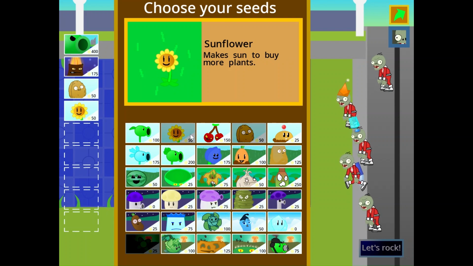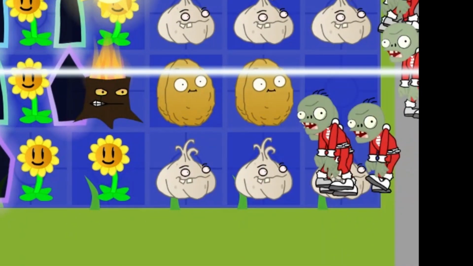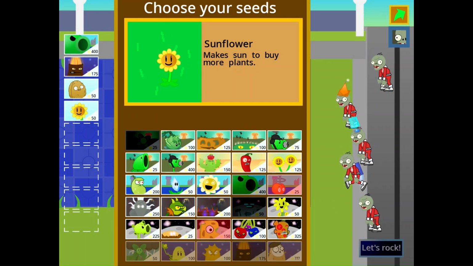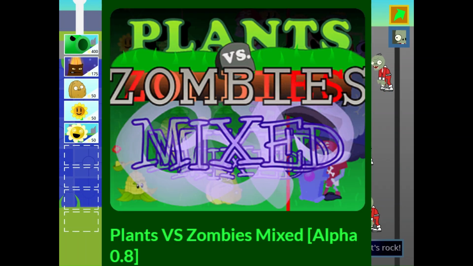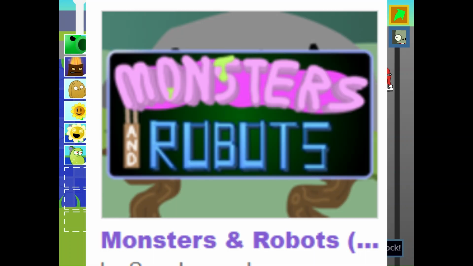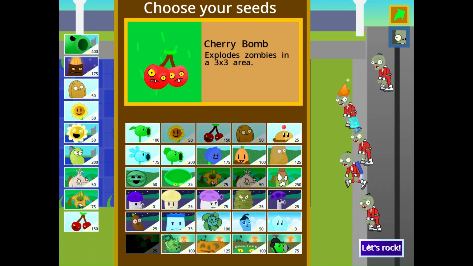But when I started that game, it was so long ago that I only just started using lists. So for most of the game's lifespan, it was a buggy mess, and the code was just fundamentally flawed. But after that, I've had further attempts. PvZ Mixed, which was just too laggy. PvZ Heroes Fan Game, which is a card game, so not very relevant. And Monsters vs. Robots, which I sort of abandoned, and then I reused it to make Animals vs. Robots, which I'm still working on. So I have a lot of experience with PvZ fan games.